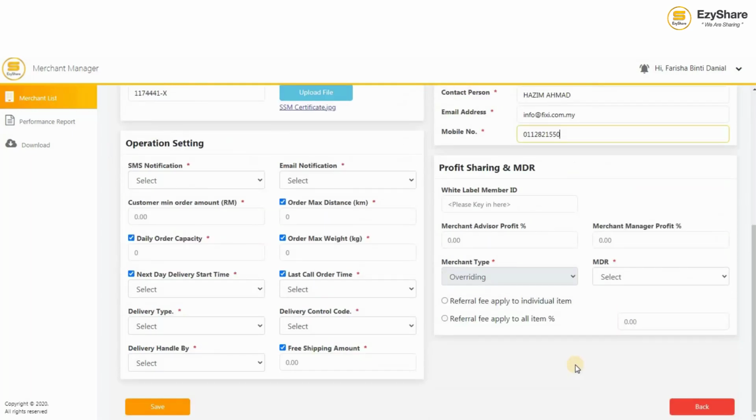After that, key in all the necessary fields that required in operation setting. First, set setting for SMS and email notification. System will notify to phone number and email that are registered in the contact info section. Then, key in customer minimum order amount, min RM50.